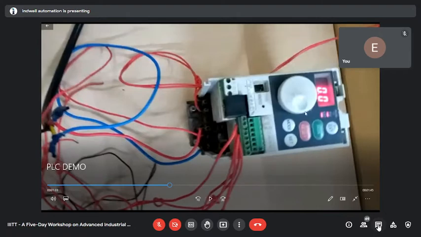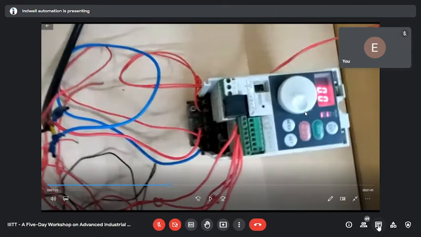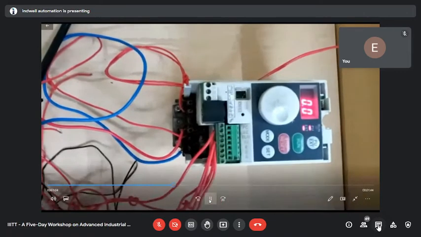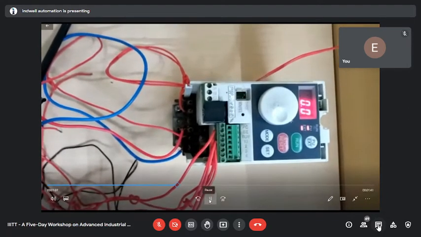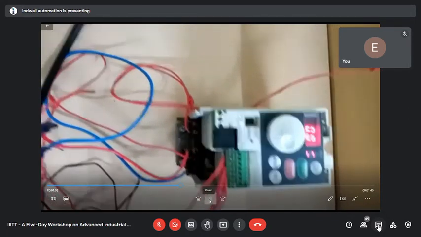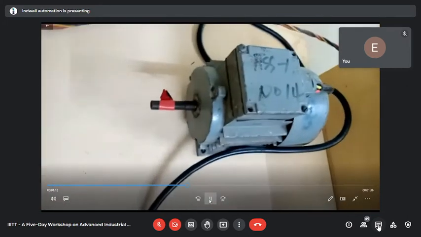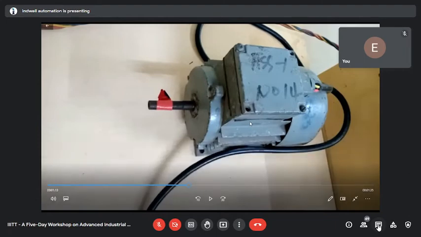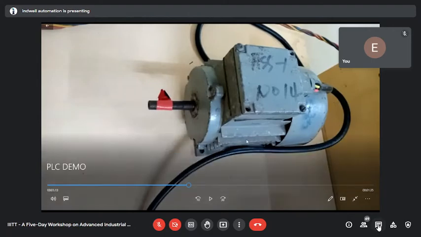This I have used in our project to change the direction of the motor, forward and reverse. Multi-speed operation we will use day after tomorrow. So this is the VFD. It will show the frequency on that screen. And this is the motor. And do you know, this motor is 3-phase, but 230 volt. I shall explain this day after tomorrow. For now, we use the AC drive.